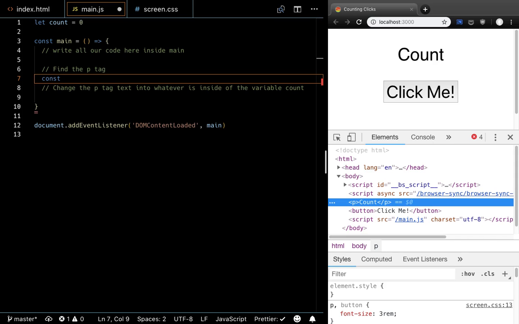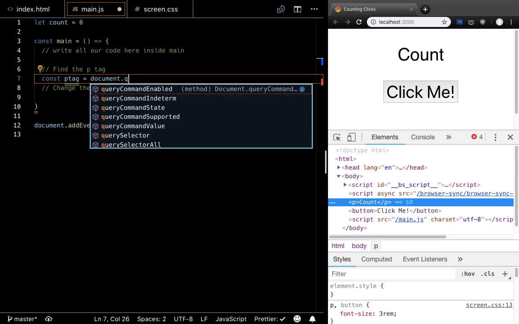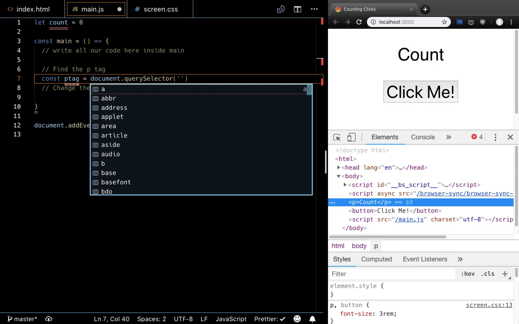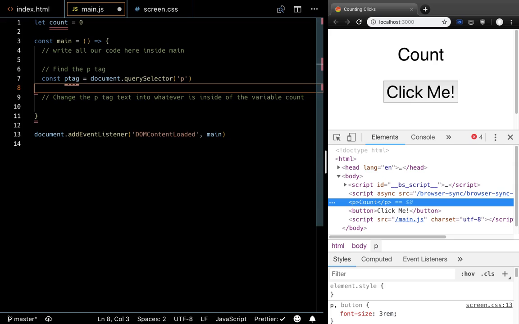So let's make a variable. Let's call it the p tag. And let's make that equal to document query selector for the p tag. Okay. Find the p tag. Well, that's the JavaScript way of doing that. Document query selector for the p, and put that inside of a variable.